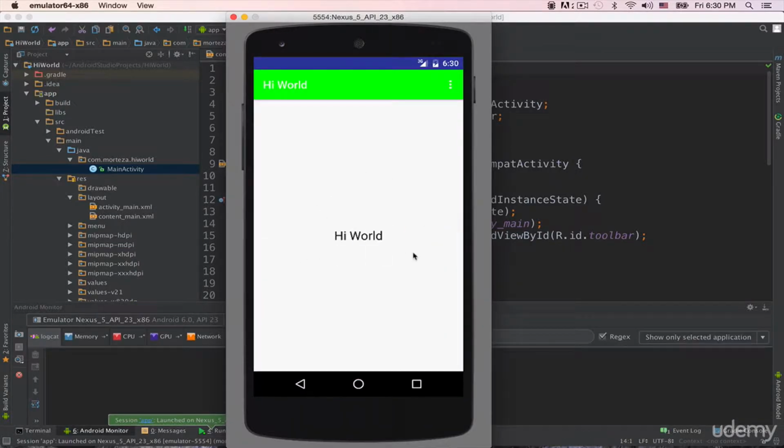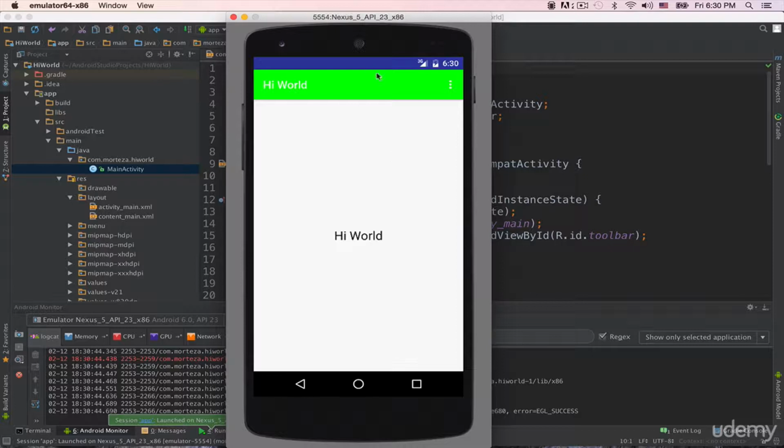And now, as you can see, Hi World application, this is green, and my Hi World text view in the center of the screen. And thanks for watching, and I'll see you in the next tutorial.